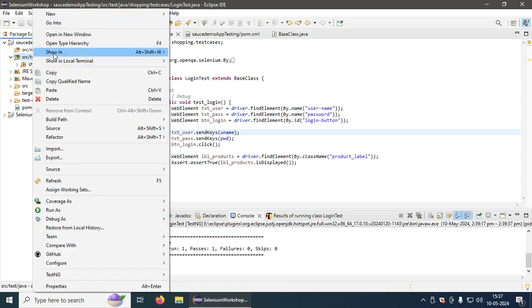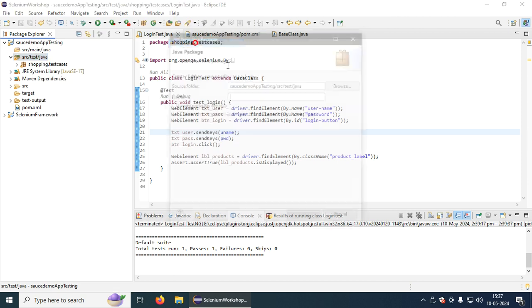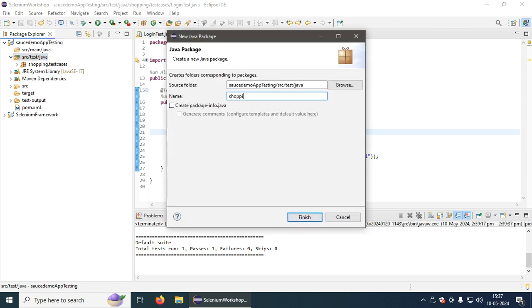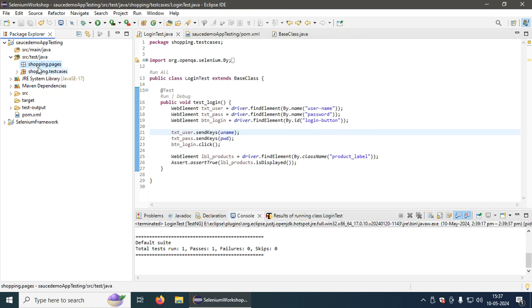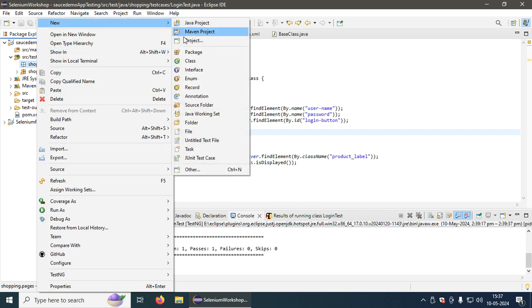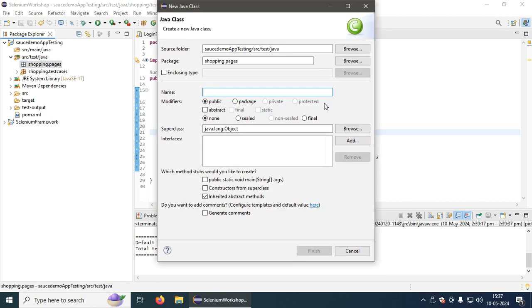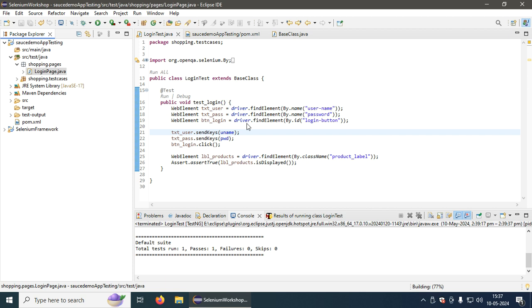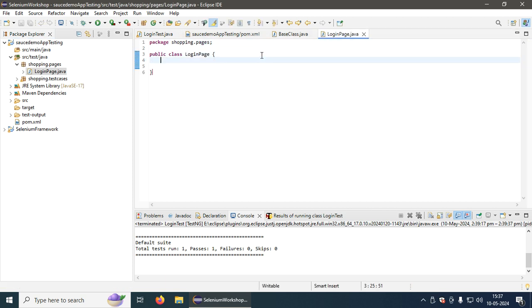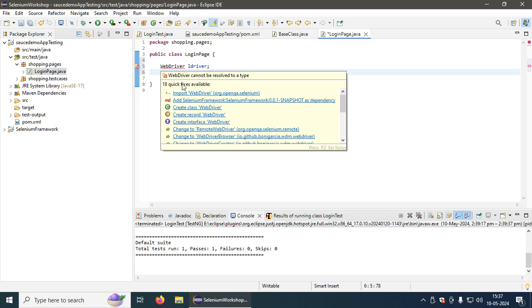I'm going to create one new package, and I'm going to name it shopping.pages, and since this is the login test case, I'm going to create a class called LoginPage. Now in LoginPage I am going to create a WebDriver, and I am going to declare it as local driver. What it does we will see as we proceed.